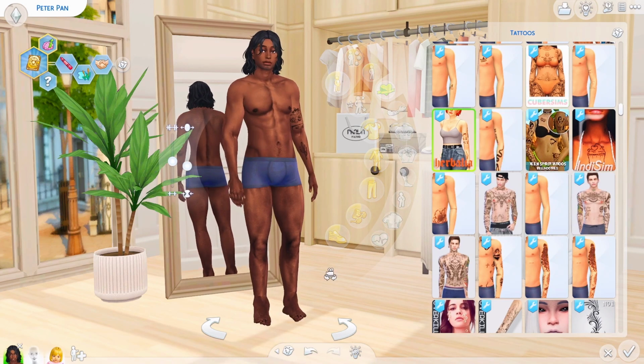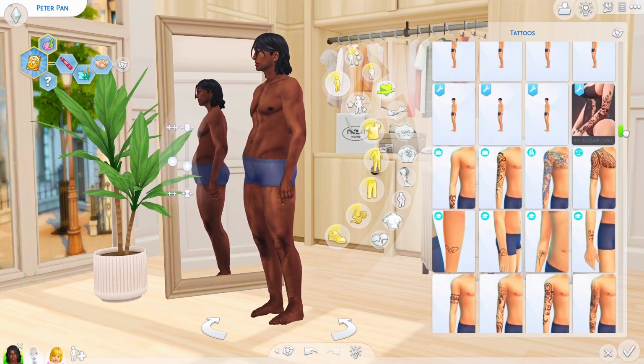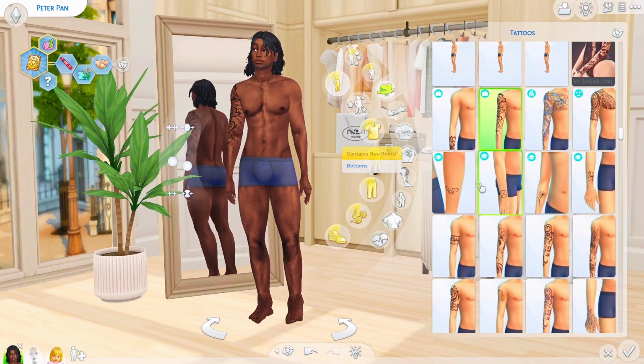And it just makes me think about who Peter Pan is in that show. But if you guys haven't watched it, I'm not gonna spoil it even though it's amazing.